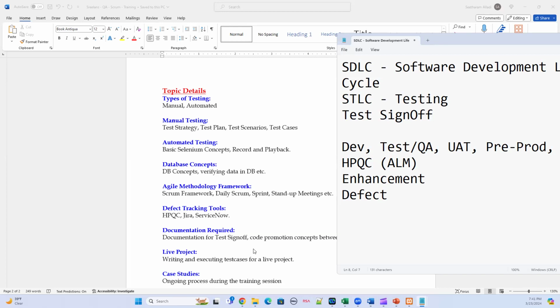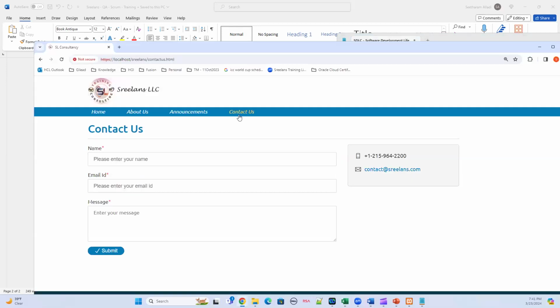Case studies are an ongoing process you are going to have. Example case study, if we just say for the contactors. The case study will be the scenarios which we are going to have. Can we have the test scripts for this contactors? Page. What all the things that need to happen? Name. How many characters will it accept?